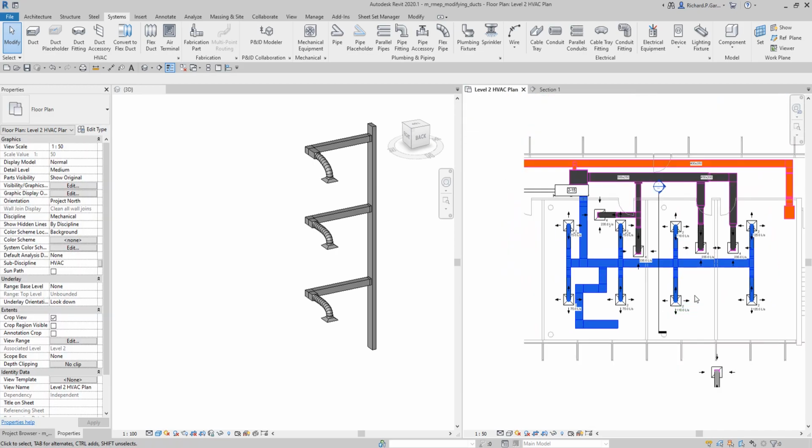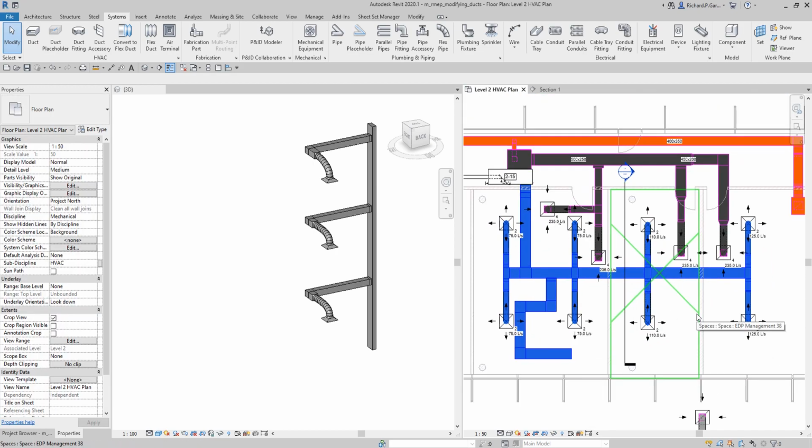Okay, so basically that's how you create your duct manually. Remember, you can create that in your plan view, section view, elevation view, or even in the 3D view. Okay, so don't forget these techniques that we have learned.